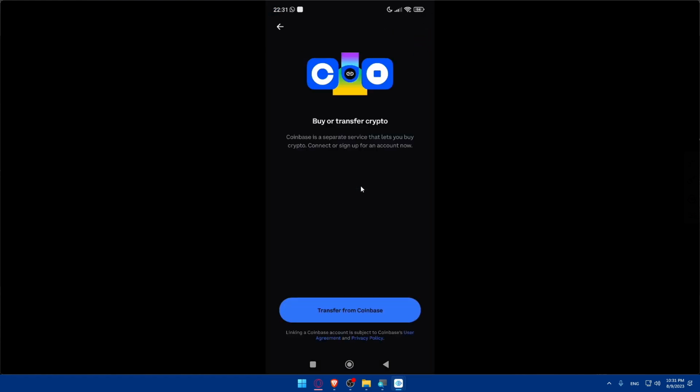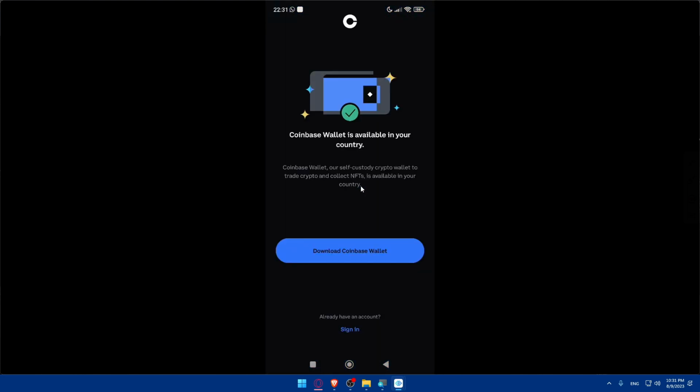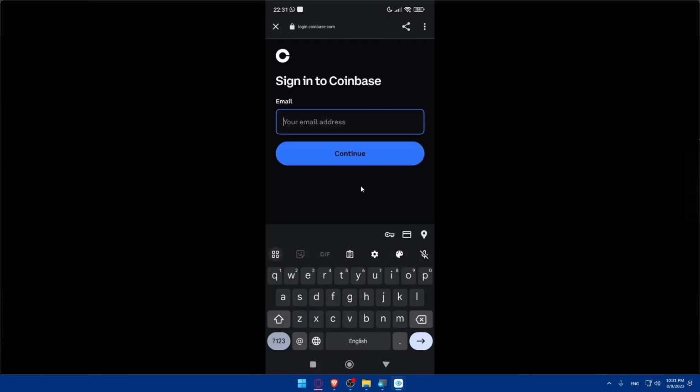If you click on buy, as you can see, you'll be able to transfer from Coinbase. Coinbase is a separate service that lets you buy crypto, connect, or sign up for an account. Now, click on transfer from Coinbase. And of course, here you'll have to sign in to your account. So click on sign in and make sure to sign in to your account.